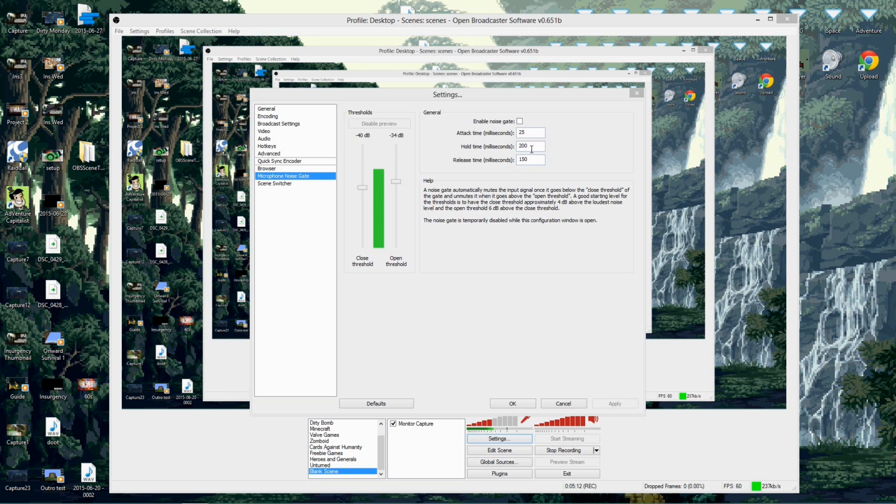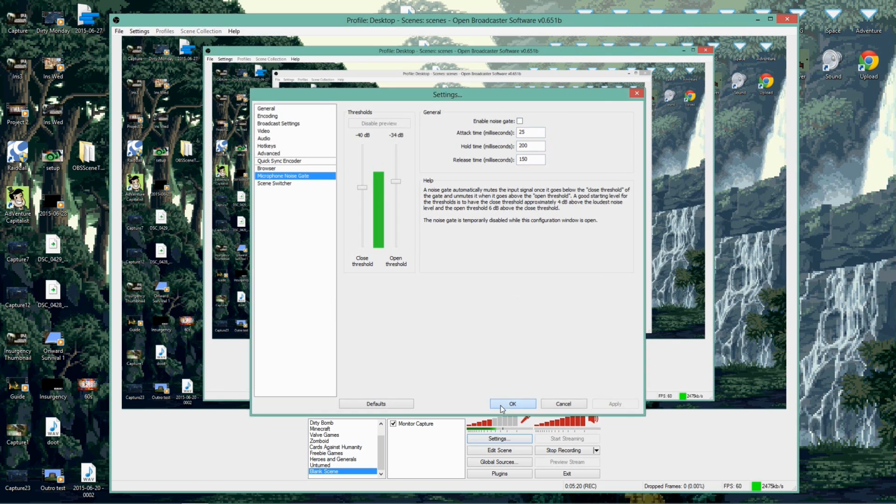Don't bother with any of these settings. I know they look kind of scary, but that's all you want to do. And then you're going to want to hit enable noise gate. I'm not going to do that now because I can't do that while I'm recording. I'll stop the recording a little bit later.